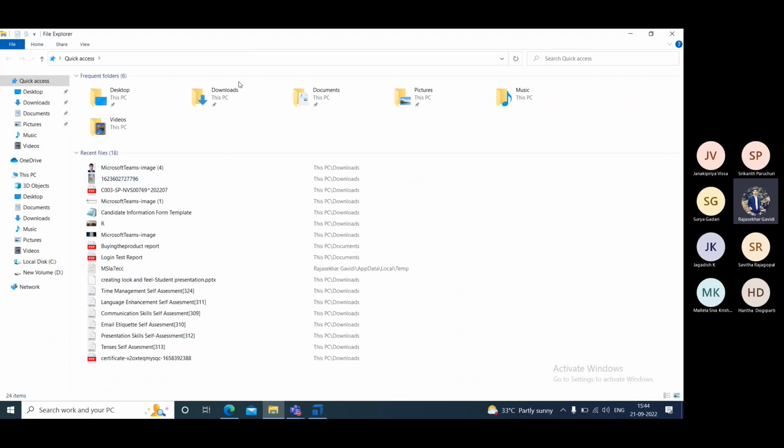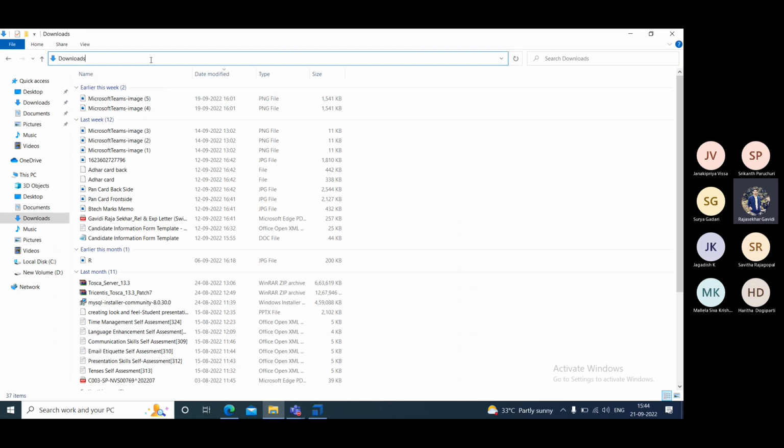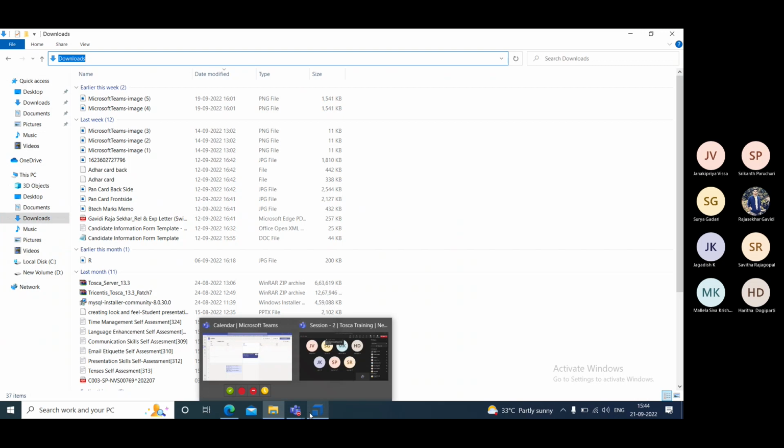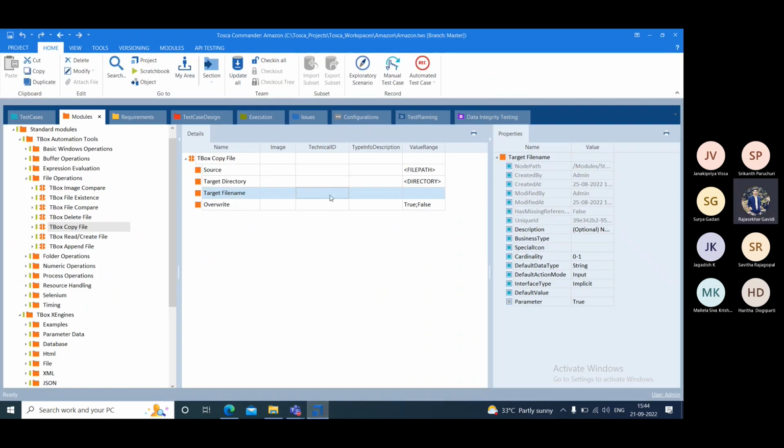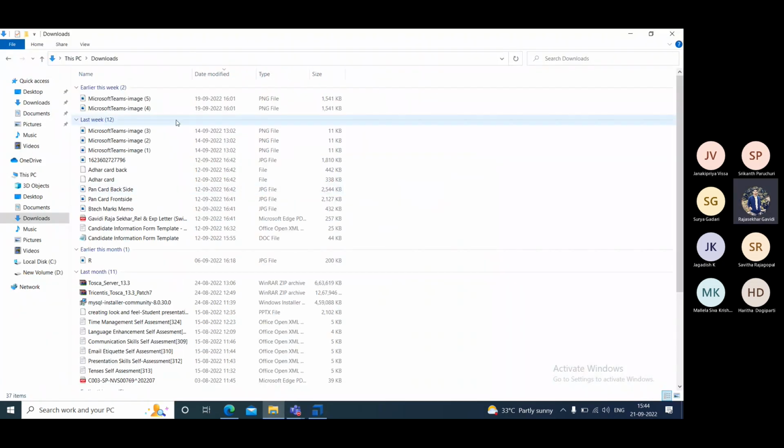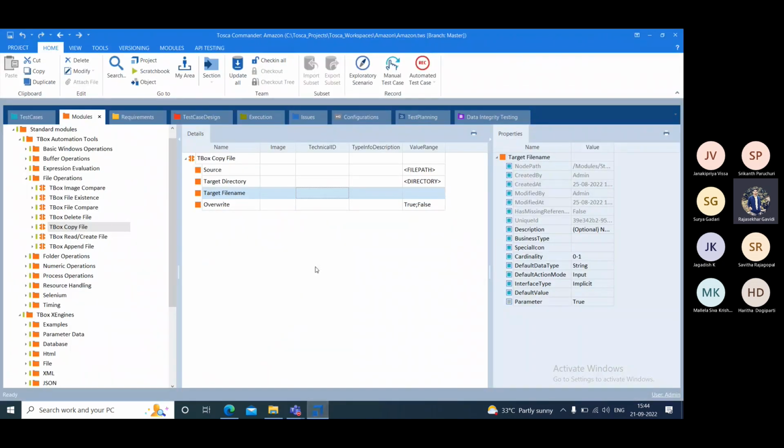This is the directory path. Source name is this, right? For the targeted file name, you have to set that file name. Here you have to set this Microsoft Teams image file name, right? You have to overwrite it. Like in a targeted file, there is a Rajasekhar resume. You have to overwrite it to Rajasekhar CV. Here you have to enter the new value, and it will be renamed, overwritten.